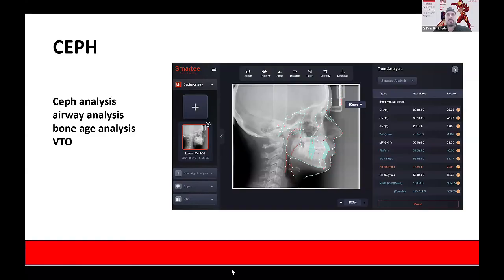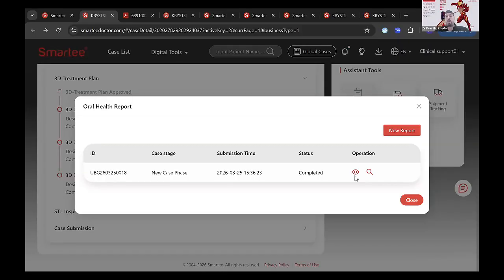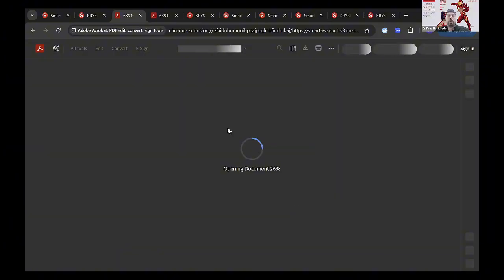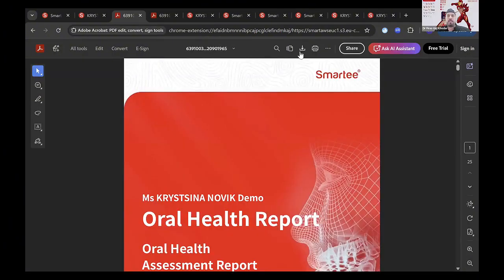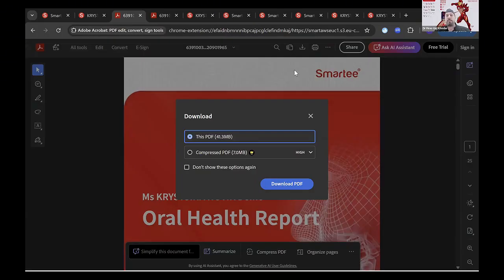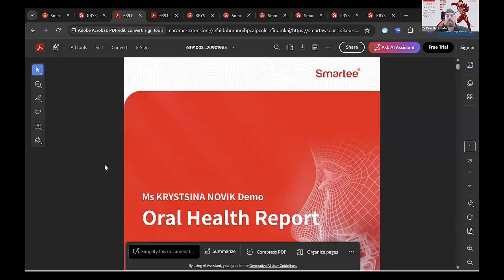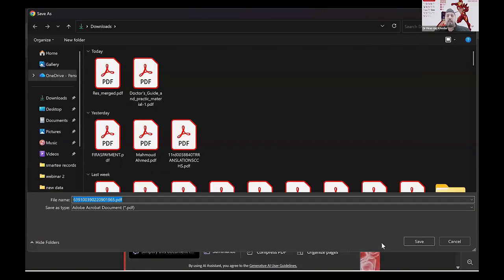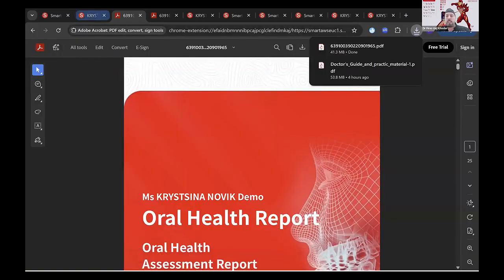I'll share the screen. When you click on this button, it's gonna open a new page here, and it's gonna show you the PDF file itself. So you can just download the file from this button, and it's gonna be saved in your device. After that, you can print it out and give it to the patient. Hope that's clear.